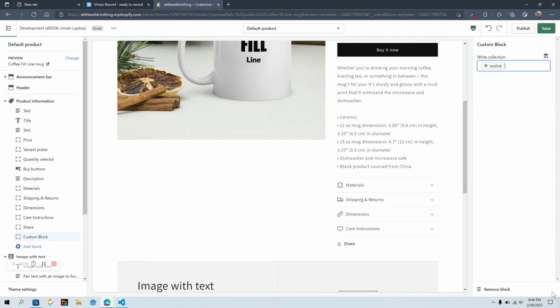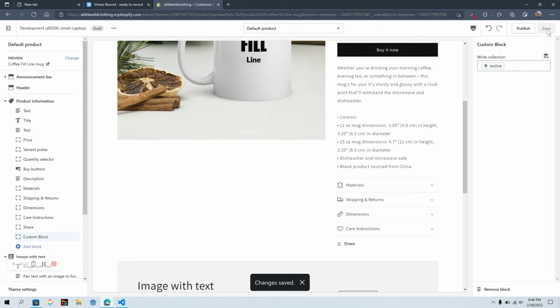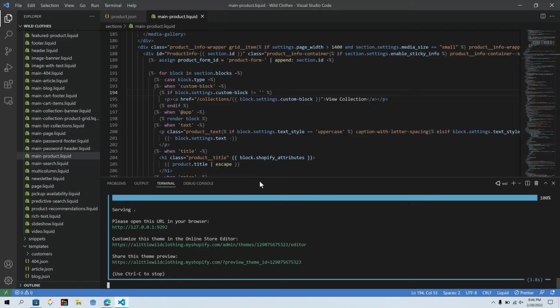So now I'm going to just add that code in here. So at any time I decide to fill in this field, that code's going to display for me. So this concludes this code tutorial on how to add a custom block to a Shopify theme.